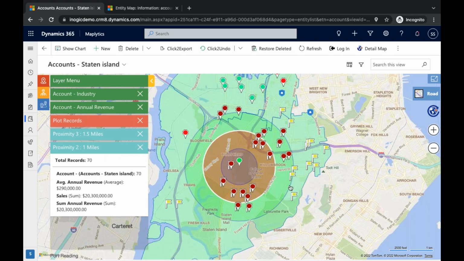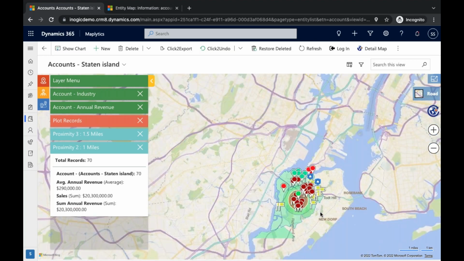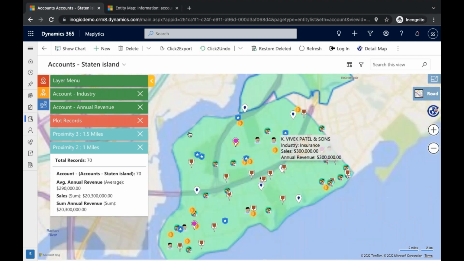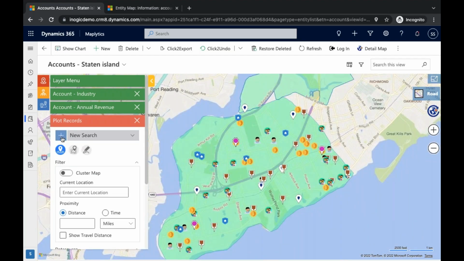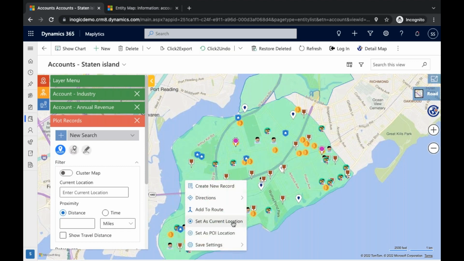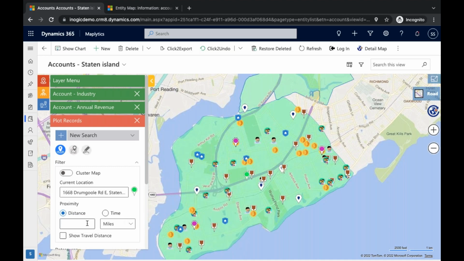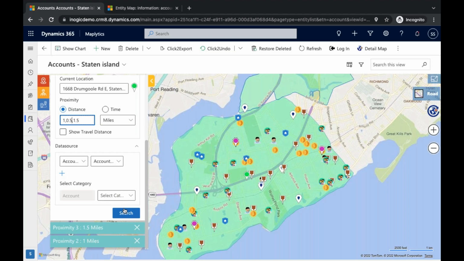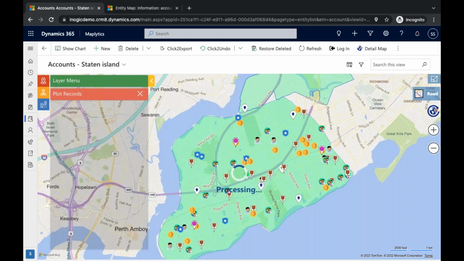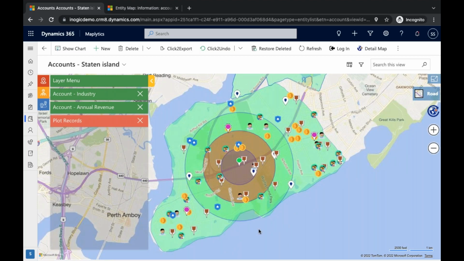Now let's say I want to do the same thing for my second salesperson as well. So here I can just go for the new search, I can just click on plus and I'll go for the new search. And here I can just right click on the location of my salesperson and set it as current location. And here I can just put the value over here. Okay, so I'll just okay, and here let's change the value. So I have again put three different values for the proximity search. So here you will be able to see proximity search plotted into this particular drawn shape. So here you can see that the records have been plotted.